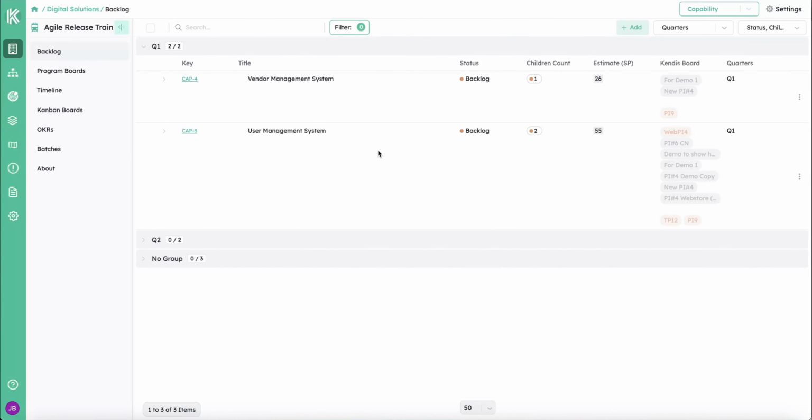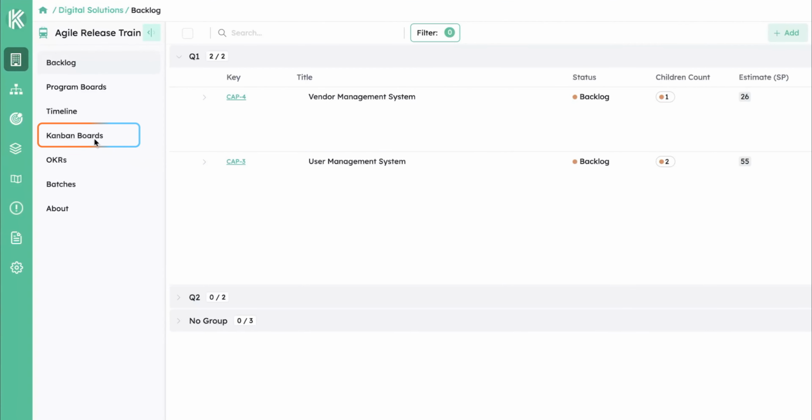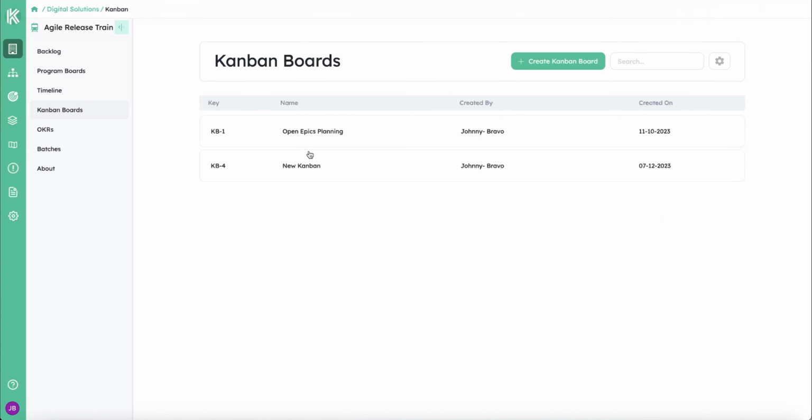To group and filter by custom fields on Kanban board, we'll go to the Kanban board tab in this collection, and then we'll select the Kanban board that we want to look at.